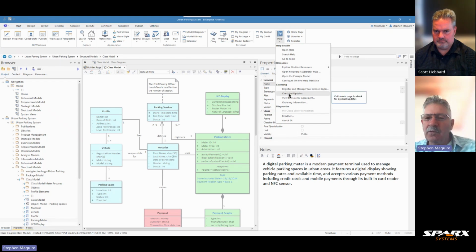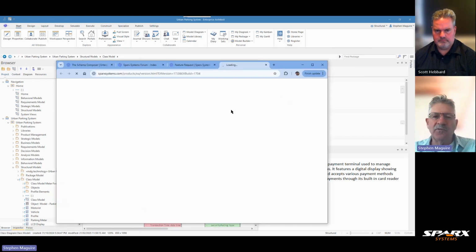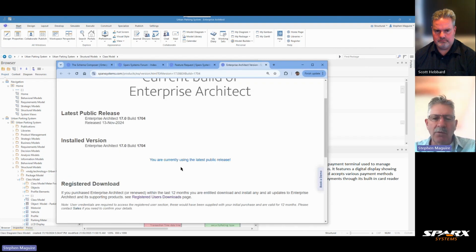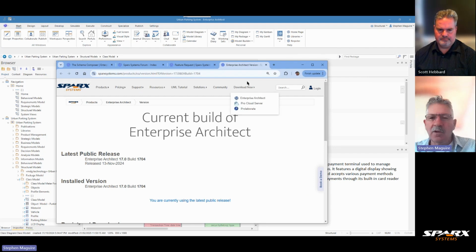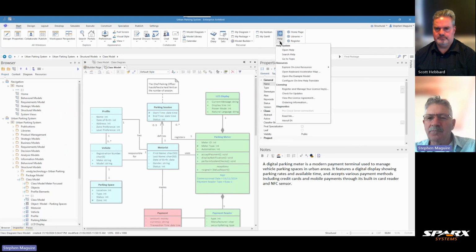Check for updates. So, interesting one as well. That's going to go and check whether your model's up to date. You're currently using the latest public release. So it's telling me that I'm using version 17. So a useful thing there to make sure that you're on the latest version.